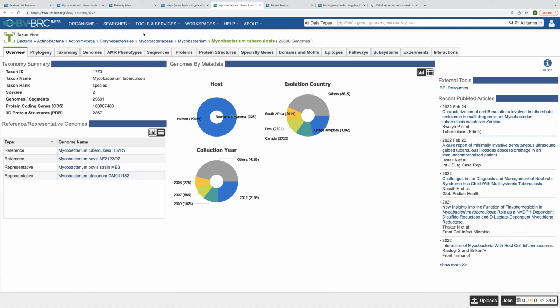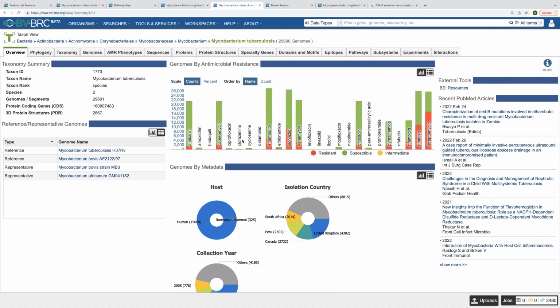So for Mycobacterium tuberculosis, things look a little bit different. I was waiting for that to load. It's showing something new you haven't seen, the genomes by antimicrobial resistance. We have the taxon summary data. We have the reference and representative genomes associated with this particular species. And look, there are 29,696 genomes for Mycobacterium tuberculosis.